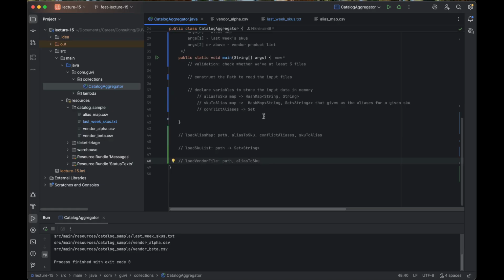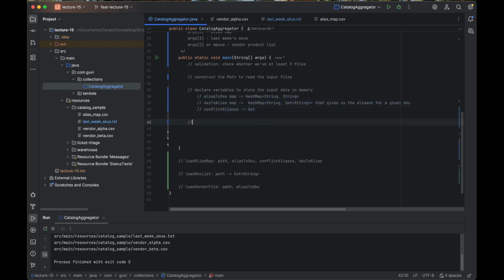So before we eventually call load vendor file, if we go back and look at the main now, once we have these kinds of data structures, we could go ahead and call load alias map. So now we can load the alias map with this approach. Once that is done, we could load the SKU list as well. That can be the next thing we load, because this is a pretty straightforward one: just reading a text file, then parsing it and storing the data.